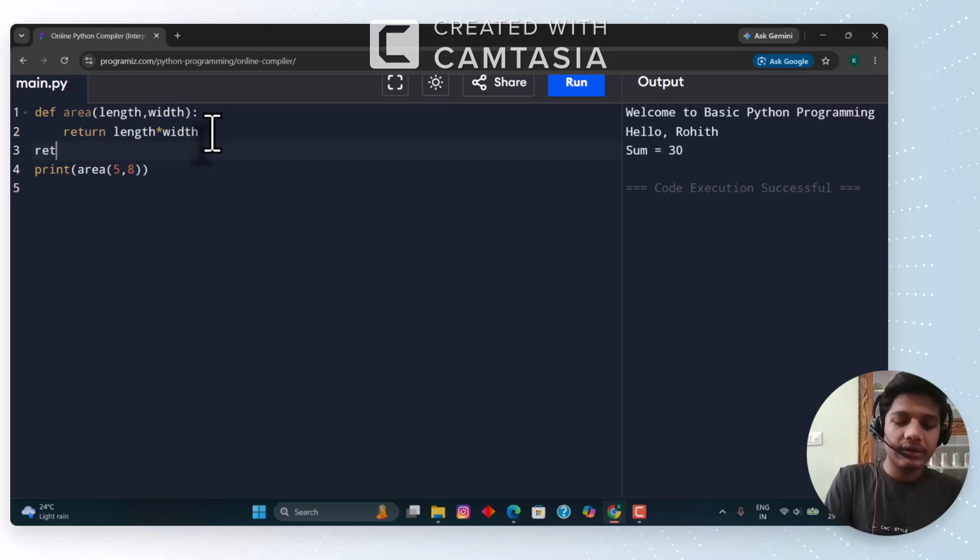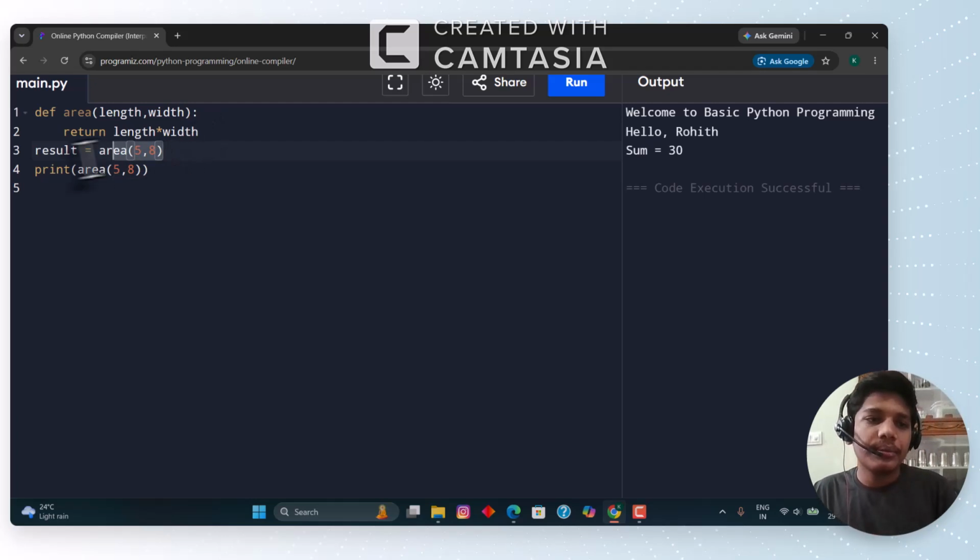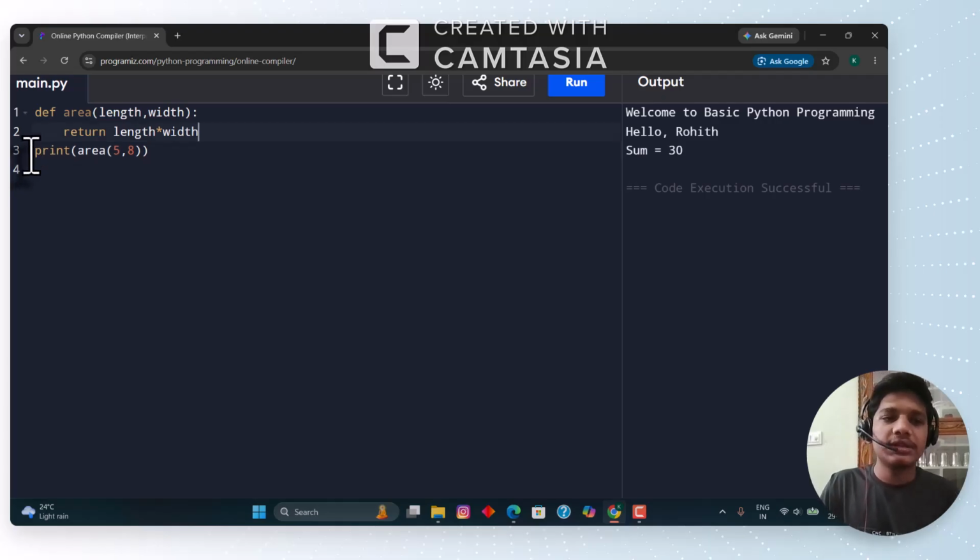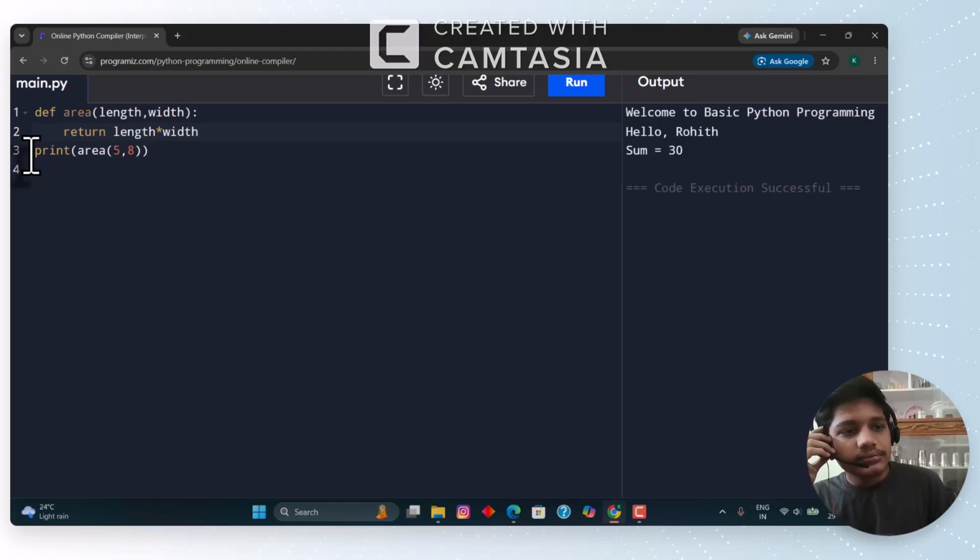What we did was return, result equals to area of 5 comma 8. He did not do that here. See here, both are the same. I am saying the same thing. If they say that you must do it, then you have to do it the way I did now: result equals to area of 5 comma 8. Otherwise, you can go with it like this.